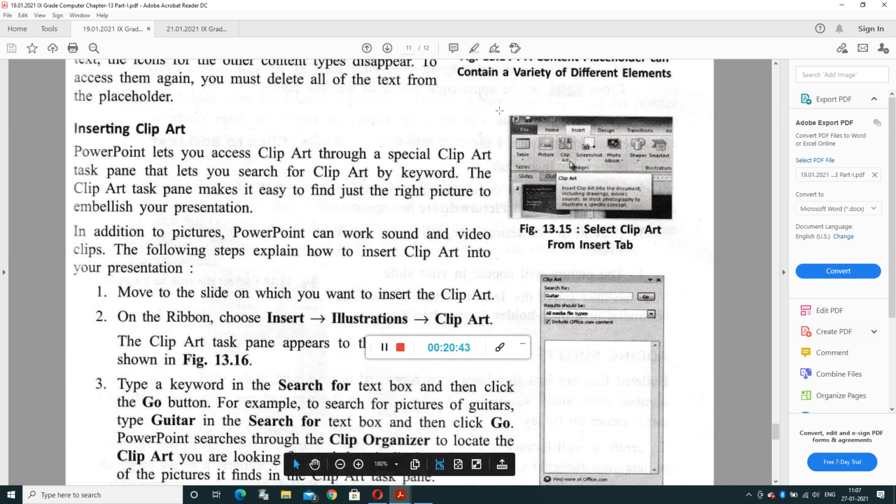How to insert the clip art? To insert the clip art, we will use the illustration tab. For inserting a clip art, just click on the Insert button, then select the illustration group. In the illustration group, select the clip art option.